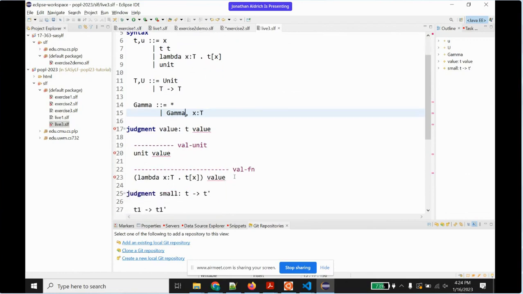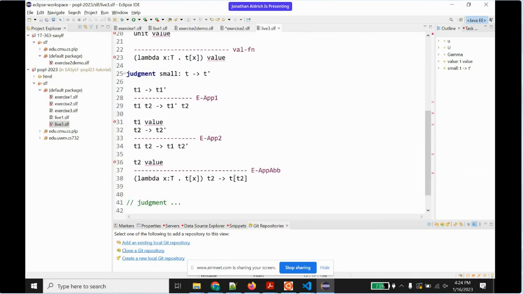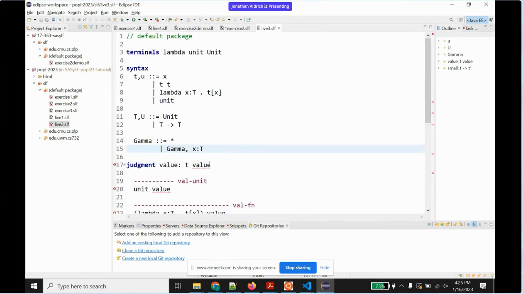And then we have value as before. We have unit as a value, and of course, functions are values. I have the small step semantics here. And it's complaining about value because we need that as a keyword, in other words, a terminal. So I'll just go ahead and add that to the top.